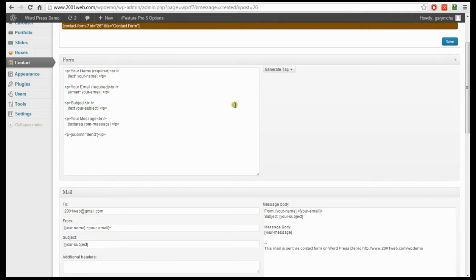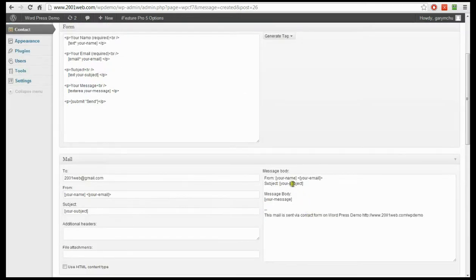The second part that you need to know that's very important is the message body down here, because this formats the email that you are sent when the user clicks submit. So obviously we need the same fields in the email that you get that are on the web form here. We're going to show you how to do that.